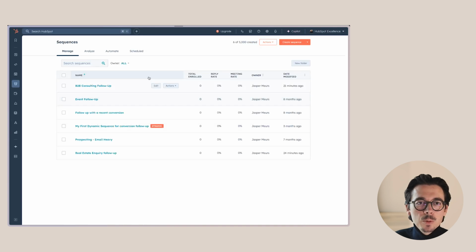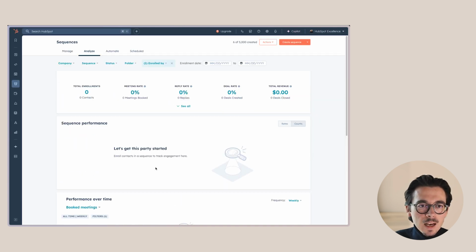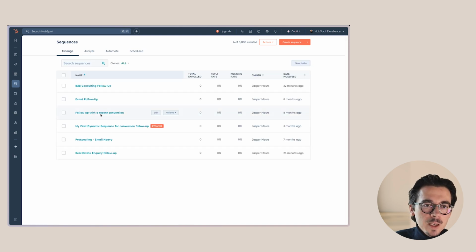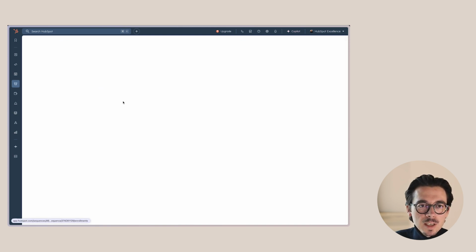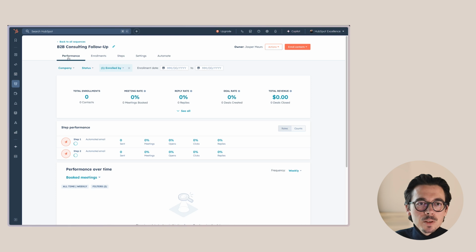So if you go to sequences, you can go to analyze, and then you will see any sequence performance right here. And you can do the same thing by just going to the sequence itself. So if you open the sequence here in the performance tab, you will be able to see how many of these emails have been sent, and then the percentage of meetings that have been booked and replies that you have received, which of course is the main goal of your sequence. And these are things that you want to optimize. You want to keep an eye on these on a regular basis to make sure that your sequences are always at their top performance.